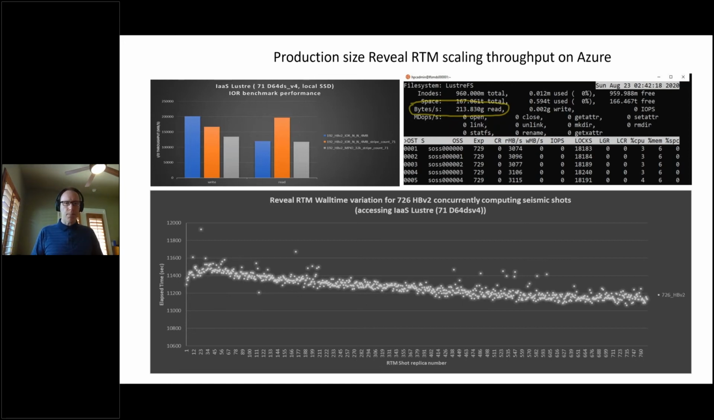while the seismic RTM benchmark was running, we recorded, you can see, 213 gigabytes read performance using the Lustre LTOP performance monitoring tool. The bottom plot shows the result of running 726 seismic shots concurrently on 726 HB120 v2 VMs. These are the AMD Rome CPUs, which Mark mentioned. The horizontal axis in the lower chart shows the shot number, and the vertical axis shows the elapsed time. The results show that the variation in elapsed time for all the seismic shots is within an acceptable range.